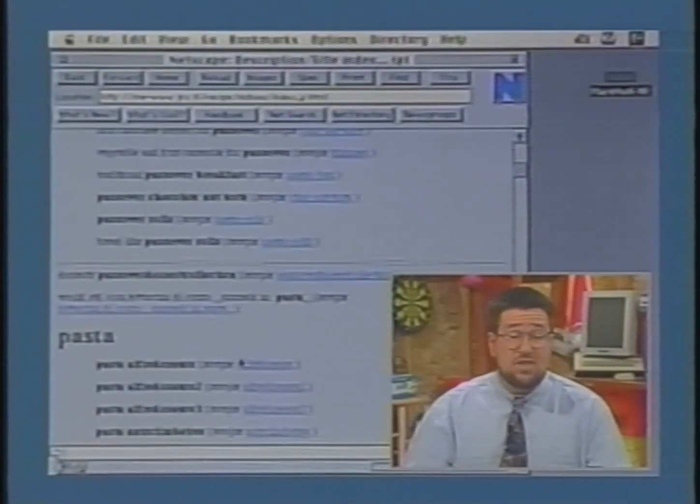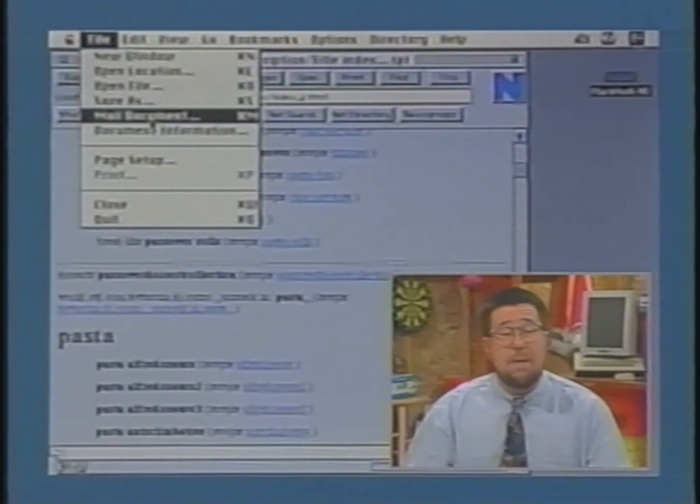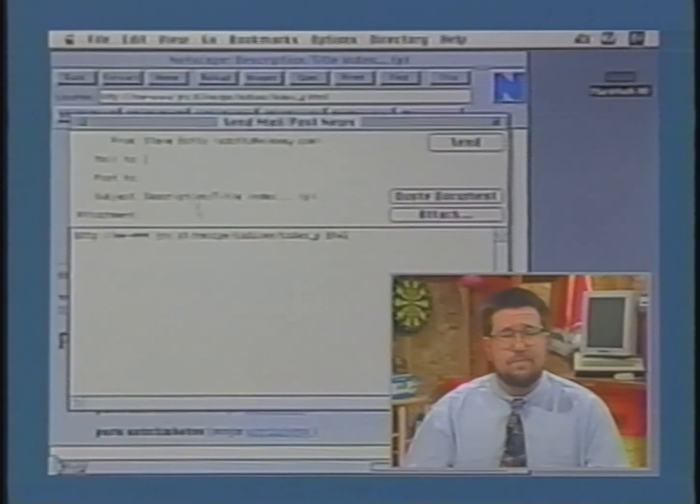Sometimes when you find a site that's interesting to you, you want to let a friend know where it is as well. And Netscape allows us to send email from within the application, although it doesn't allow us to receive email in Netscape. If I found something great like this page here, I simply go into the File menu, choose Mail Document, and I address my communicator who I want it to go to.